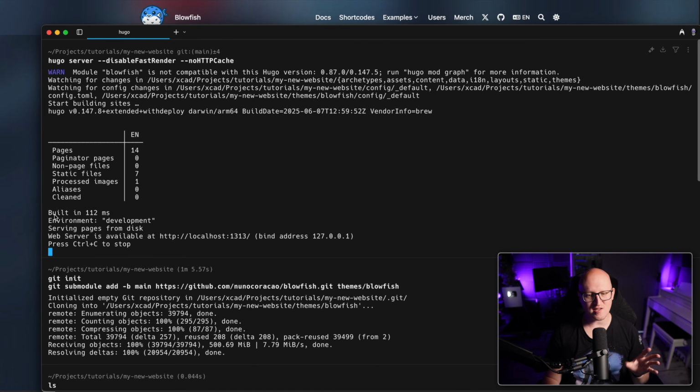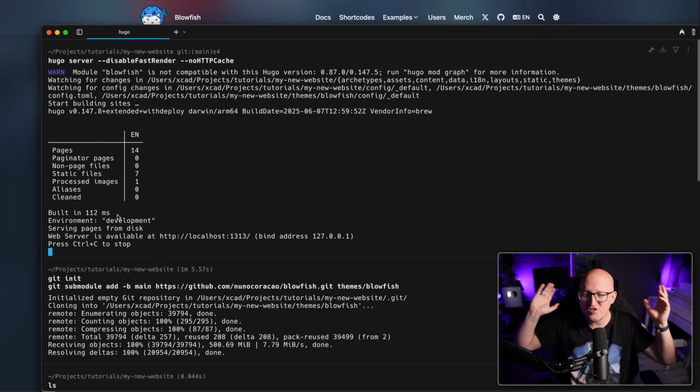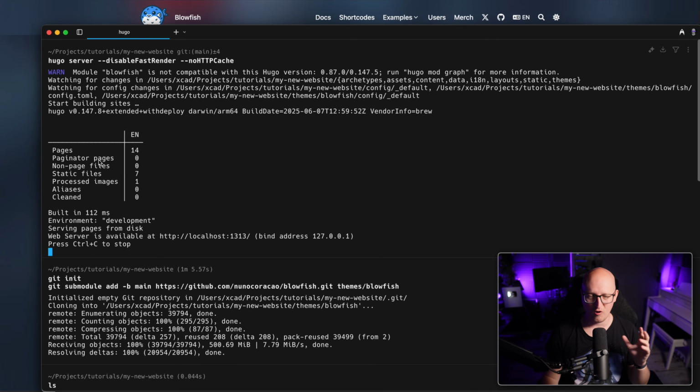Anyways, you can see that this entire website was just built in 112 milliseconds. So you can see this is super fast. Of course, it's really just a very basic website with no content files. It might take a little longer if you have more files that need to be processed. But as you can see, this is super fast, and you just have to open this location on your local device. So then you can see the preview of the website.